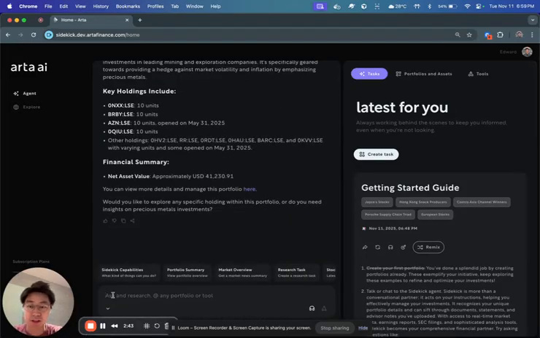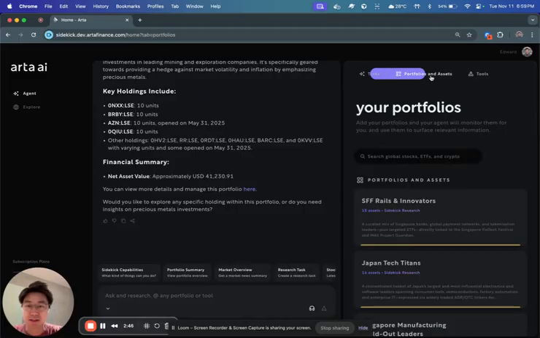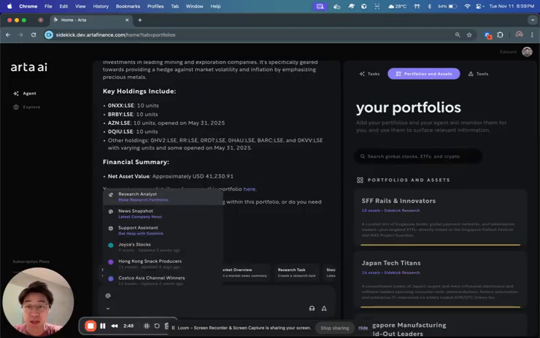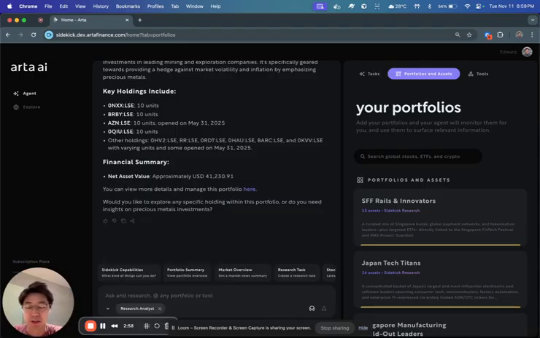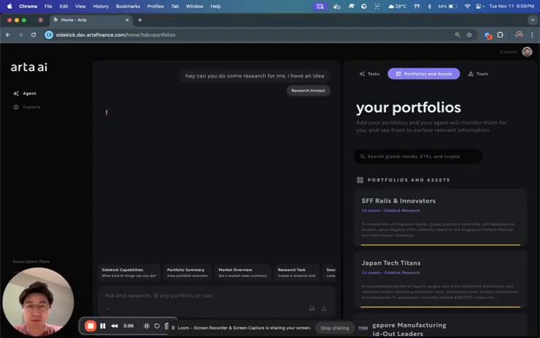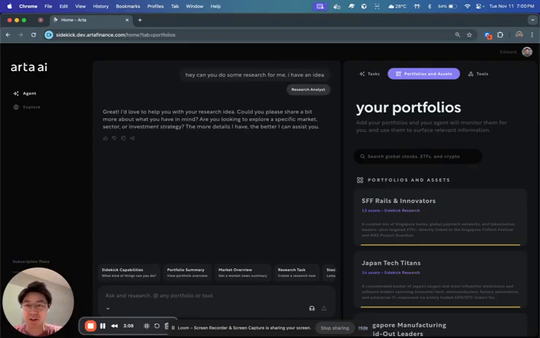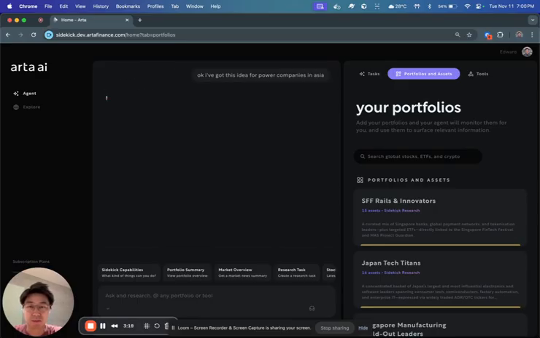Come back here. The other thing I think is really cool to call out is that you can bring up a bunch of different tools and agents that are behind the scenes working together with the Sidekick agent. So, for instance, you can bring up the research analyst. You go at research analyst, and now you can say, "Hey, can you do some research for me? I have an idea." So now it's like having your own team. You say, okay, I've got this idea for power companies in Asia.